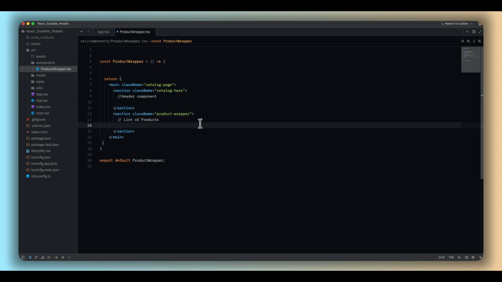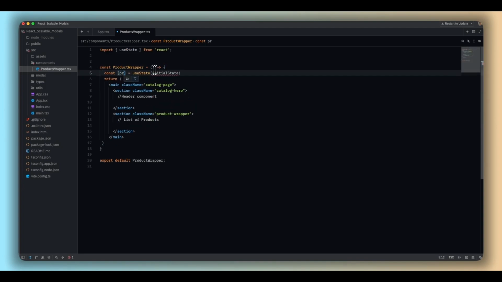Just to save time, I'll be copy pasting all the code, but I'll explain each and every line of the code and what it does. Since we need to store the product list, let's create a useState. We'll name it products. Good.